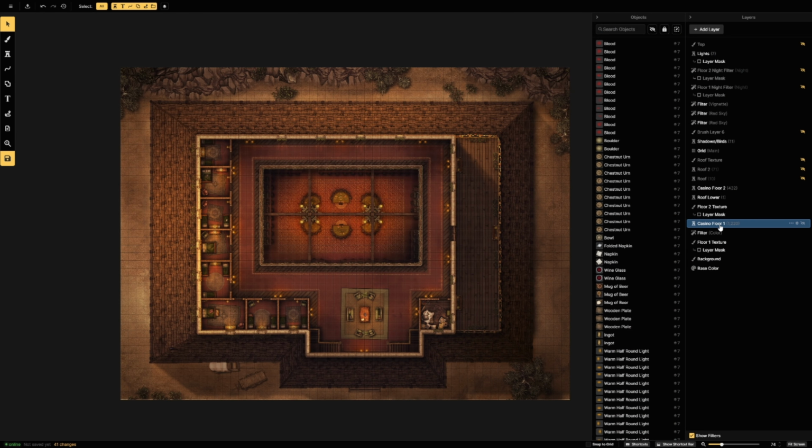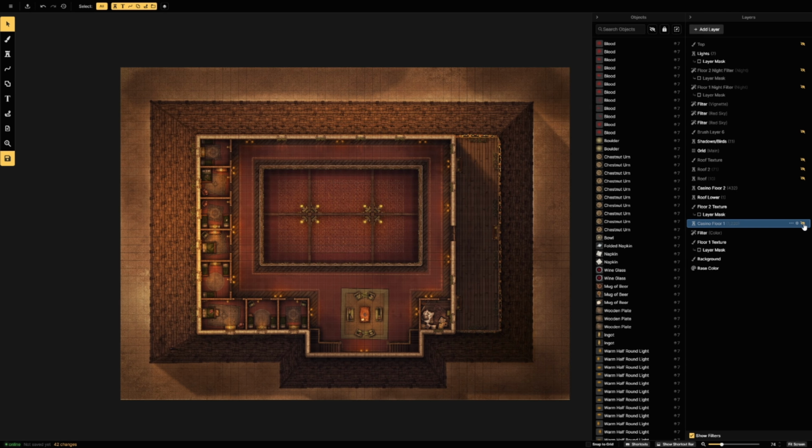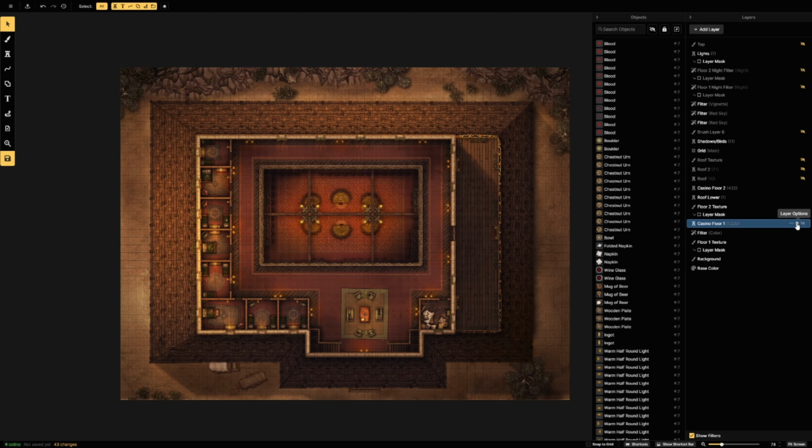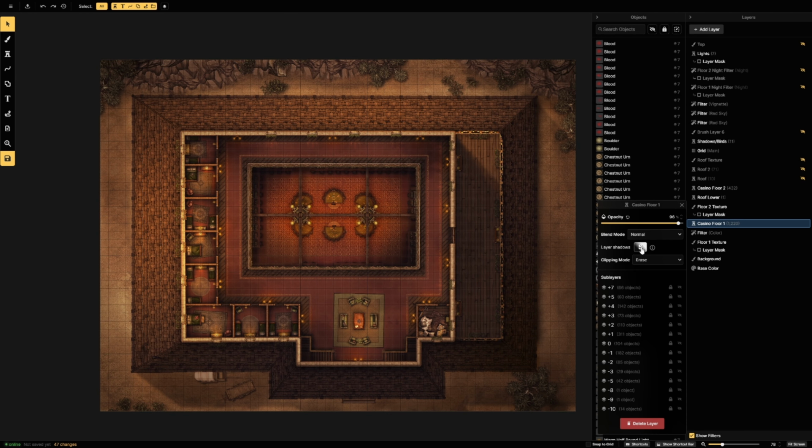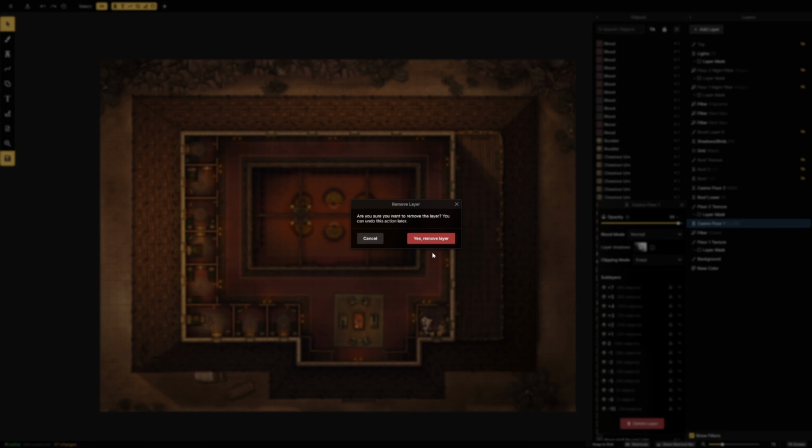To the right of your chosen object layer within the list, you'll notice that you can hide the layer entirely or change the layer options by using the gear icon. From here, you'll be able to adjust the opacity and blend mode of the entire layer, as well as set the layer shadow settings. There is also an option for clipping mode, which is an incredible new feature that I can't wait to dive into more in a future video. You'll also have the option to delete the layer and every object on it.